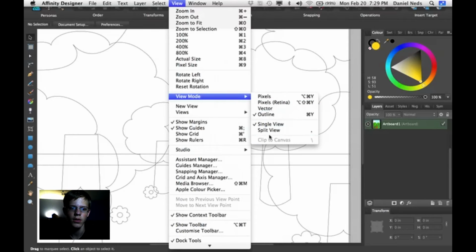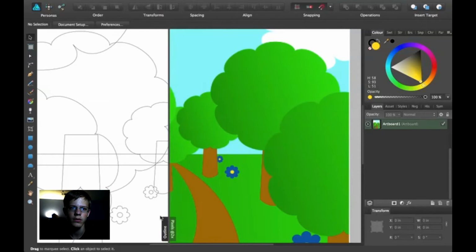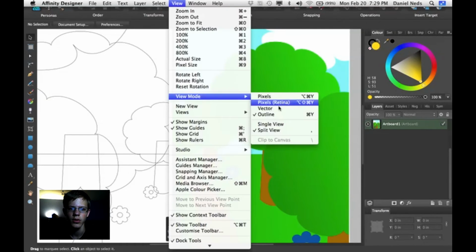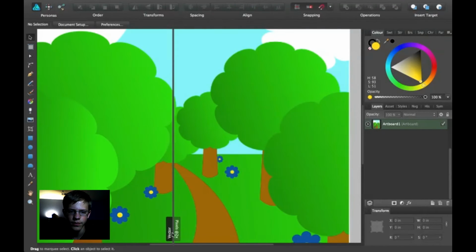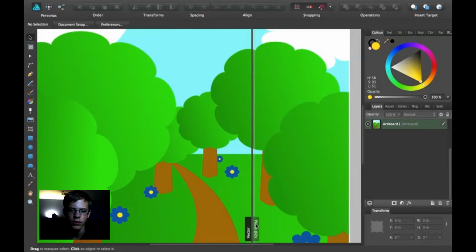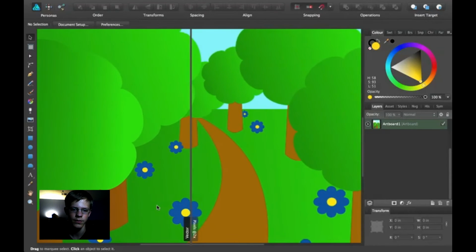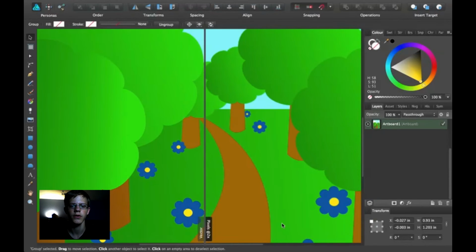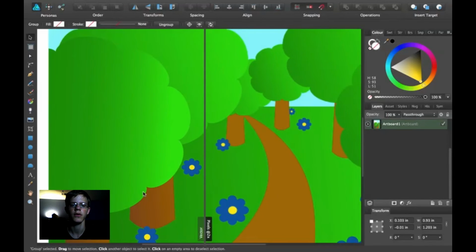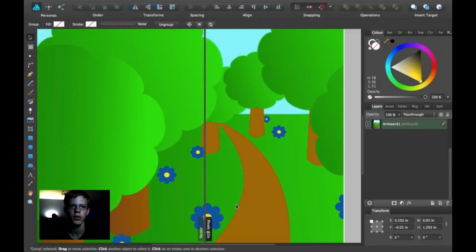And what's cool about this is you can do split view. So you can see how it would look with pixels versus outline, or pixels versus vector. And so then you can see the difference, and that can just help you out with how they're gonna look after you export them as a JPEG. So that's just something that is useful when you're designing.